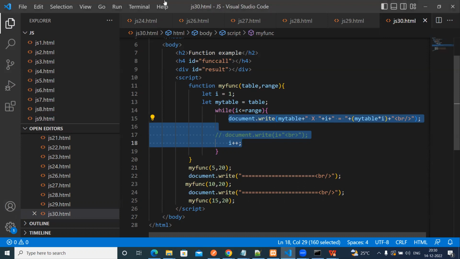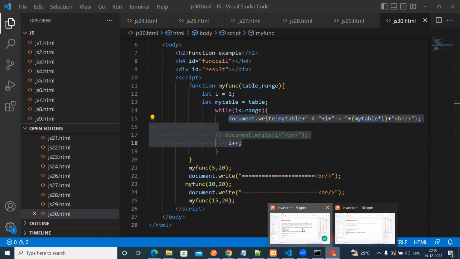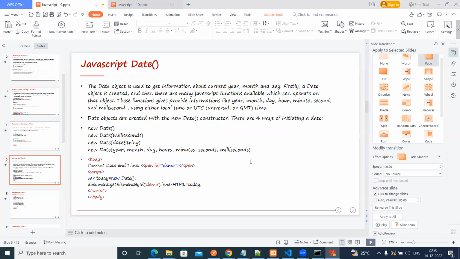So the next one, JavaScript date. This is also very important. The date object. Date is an object. The date object is used to get the information about the current year, month and day.